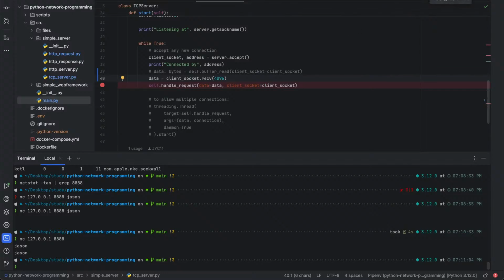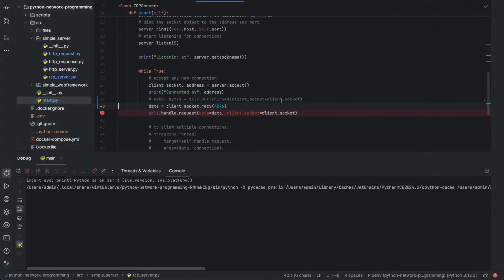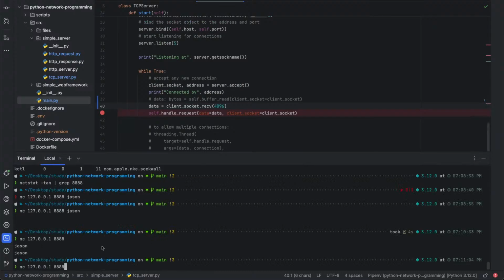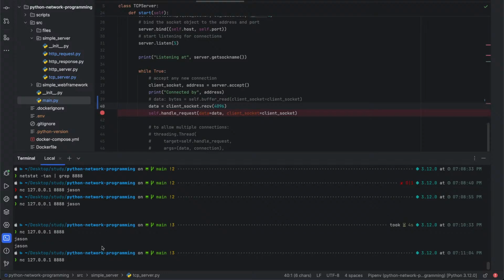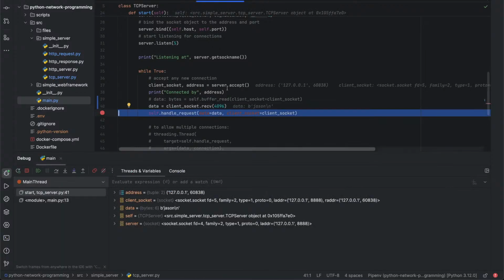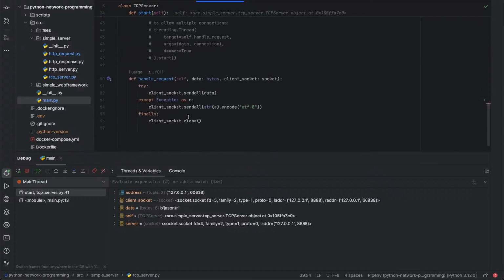If I debug this, stop and rerun, I'm going to first establish a connection. Then I'm going to send JSON. So first, it's accepting requests. It accepts the first request. The client socket receives the data. I don't know why it's called recv, it's a weird truncation. It gets it as bytes, and then it gives it back to the handle request function.